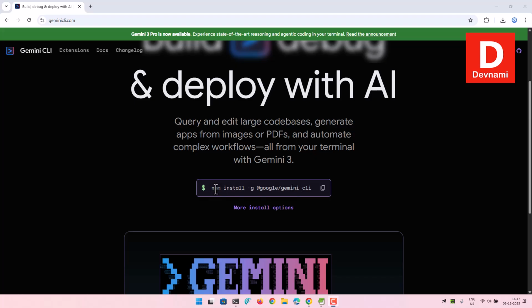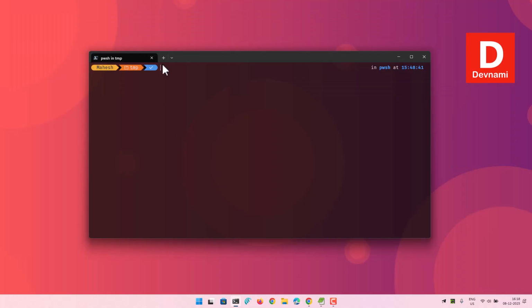So this is the npm package @google/Gemini CLI. If you copy this and then open your command prompt, simply put it in here and follow the instructions. So it will install. After that it will ask for auth.